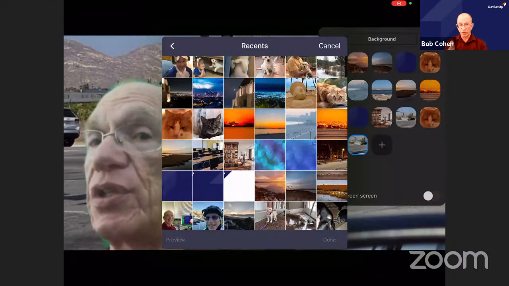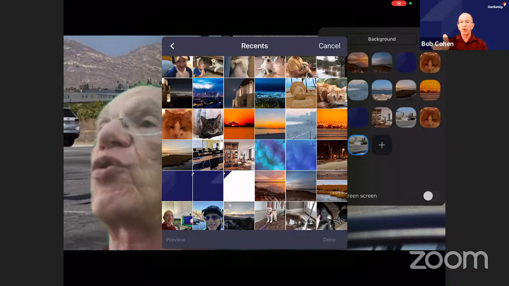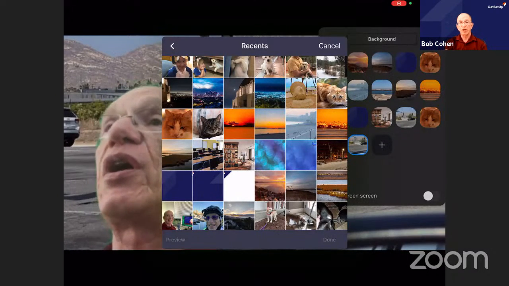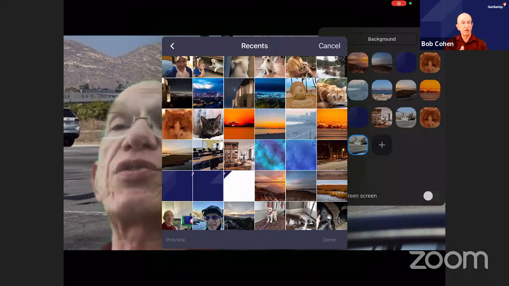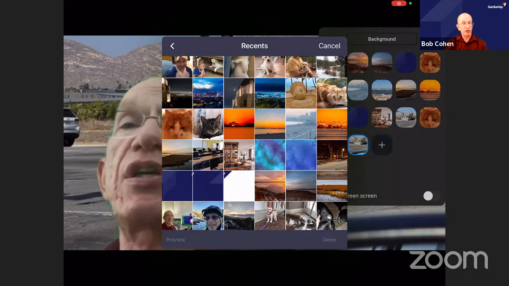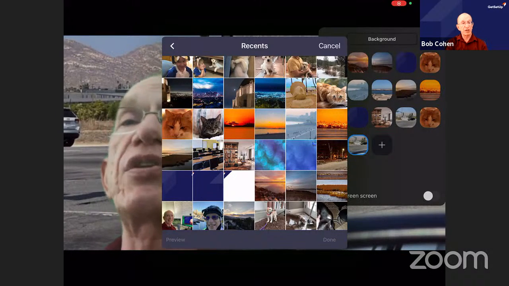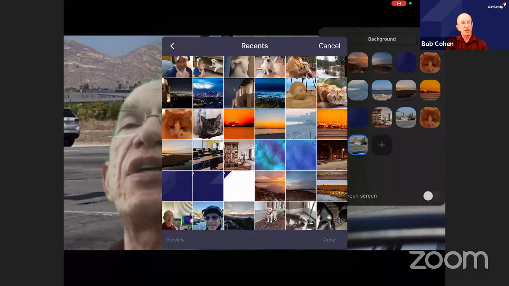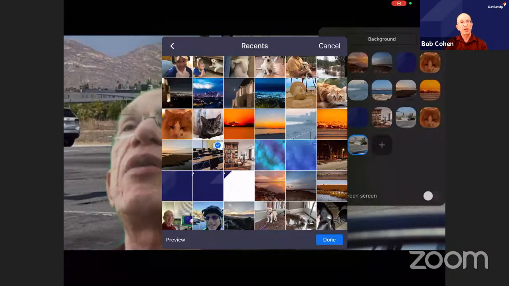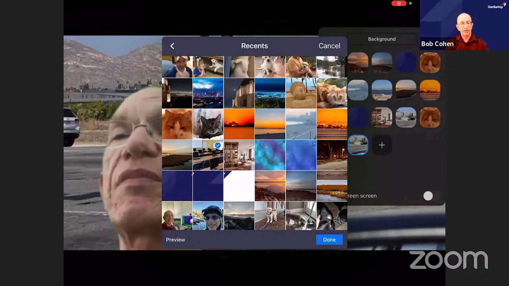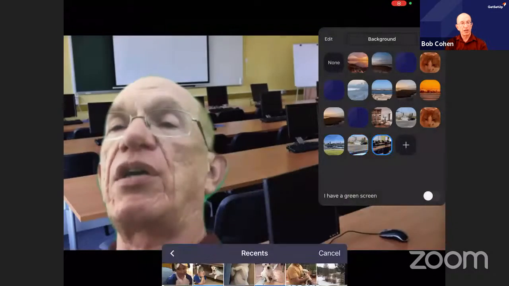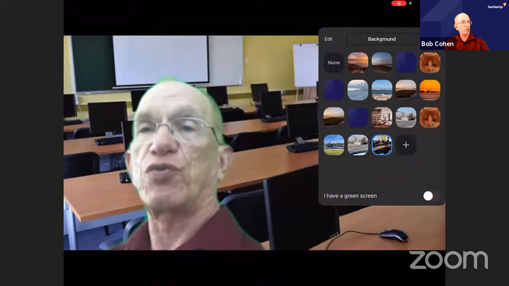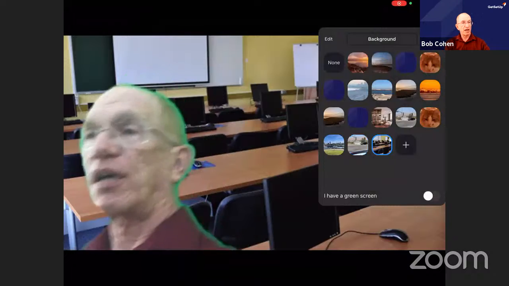On computers, it's just looking for a file on your computer. But on your mobile device, it's looking for a particular photo. So if I take this classroom photo that's underneath the 2 cats on the left, and I tap the classroom, it puts a check mark in it, and then I tap done, and it now changes the virtual background on my iPad.